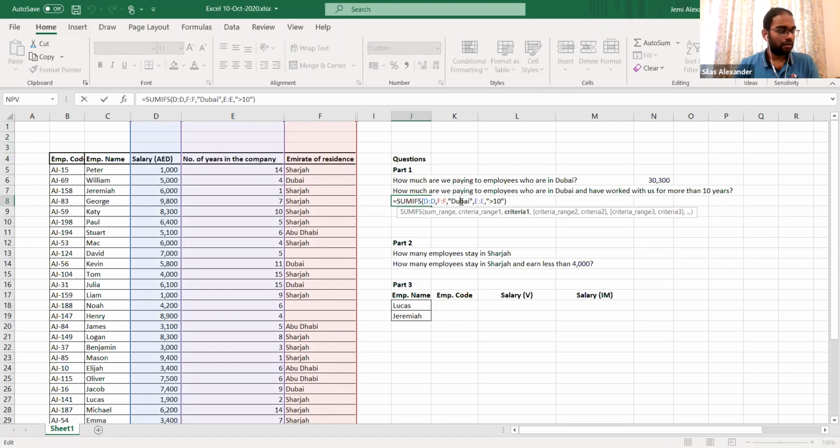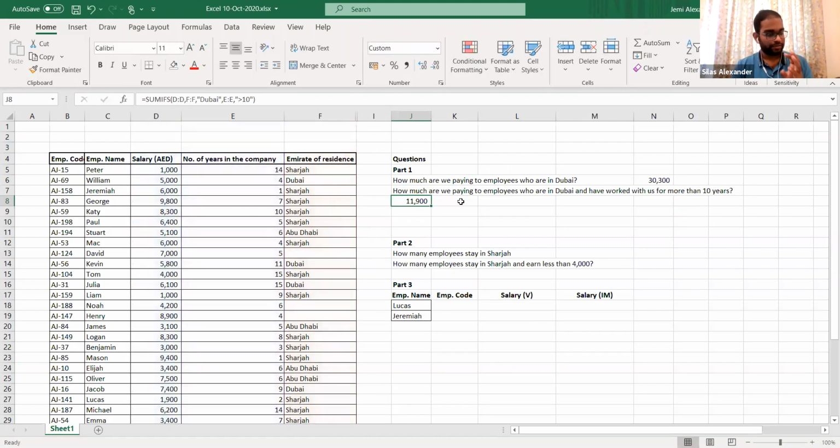That is the explanation of SUMIF and SUMIFS. Next, we're going to look at AVERAGEIF and AVERAGEIFS, which is the same logic. So if you have any doubts in SUMIF or SUMIFS, or if you want me to explain them again, please unmute your mic and let me know.